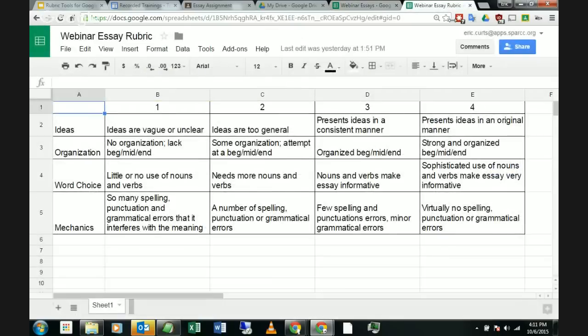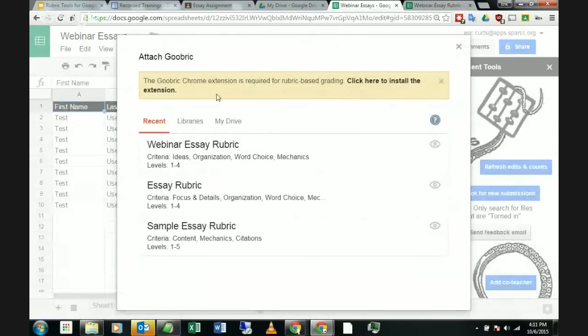Now remember, I've got a rubric over here called Webinar Essay Rubric. So there it is. But there's something else at the very top. Remember I told you in yellow, the Goobric Chrome extension is required. Click here to install the extension. Now, again, this is a one-time thing. You would never have to do this again, but one time we do need to install it.